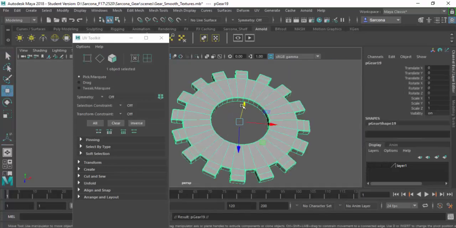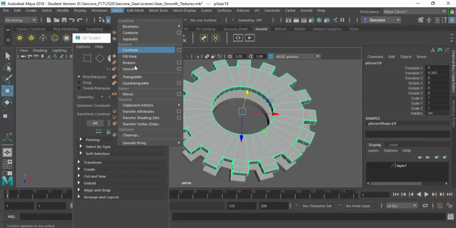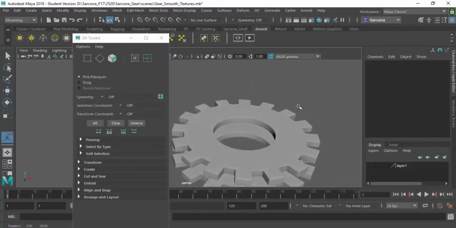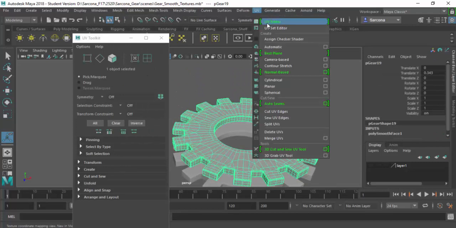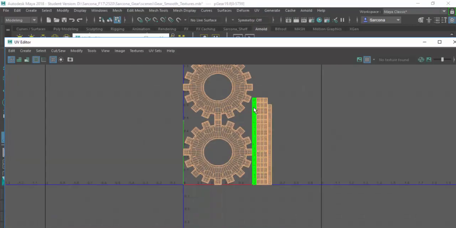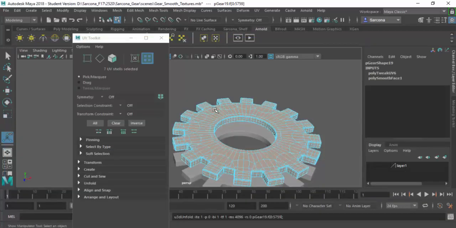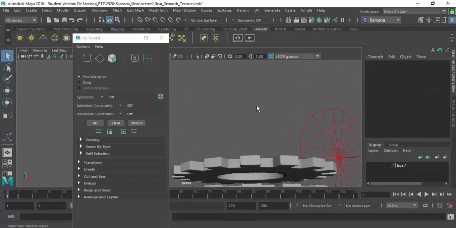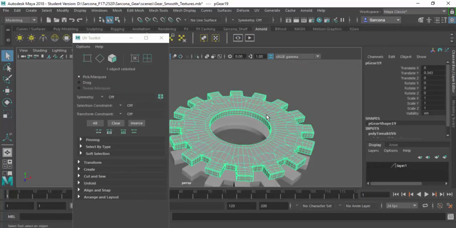Okay, and then I can duplicate this, scoot it up, smooth it out, and then go to my UV and unfold it. There we go. And then I could lay it out again, but I'm going to need to do something else first, so I'll just do that first. Alright, so there it is. So there is my finished gear for that one piece.